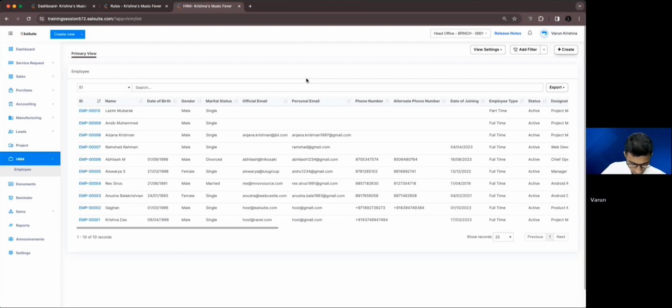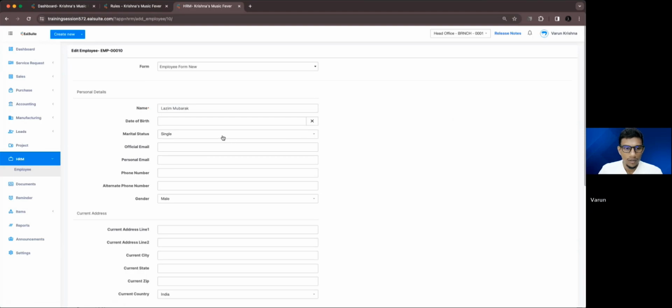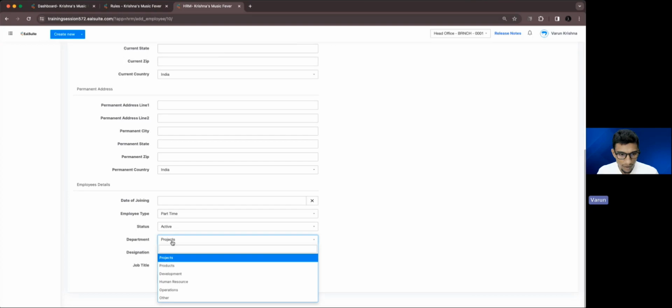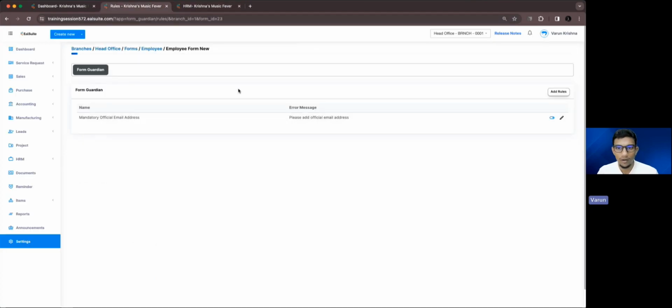Okay, someone has asked me, yes, Vedika has asked me to just open it once again and show the department section. The department section. Yes, so you have the date of joining, the employee type, the status, the department, the designation, the job title, and she has asked me to keep a validation when, yes, others is present, Vedika. So if the department is other, then you need to provide a job title, right? Yes, yes, yes. Let me just create another rule here.